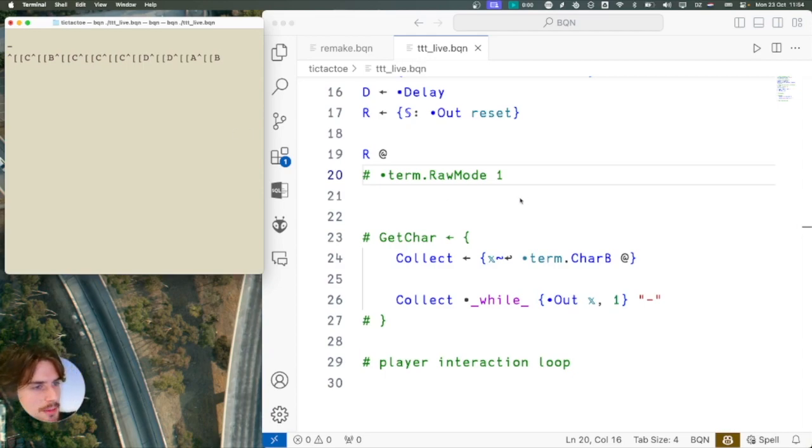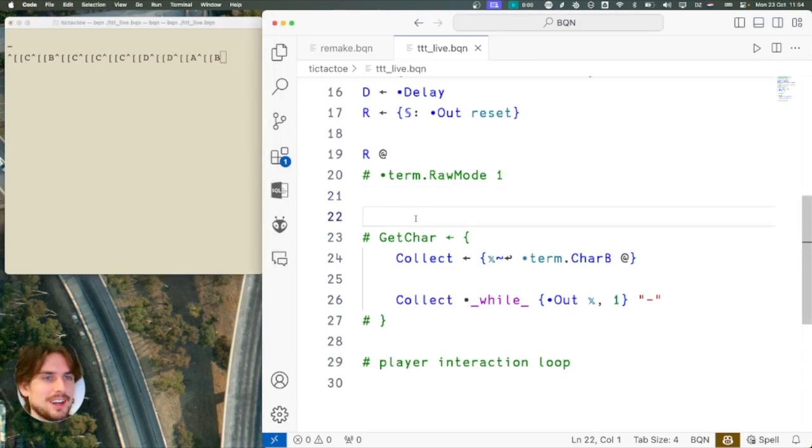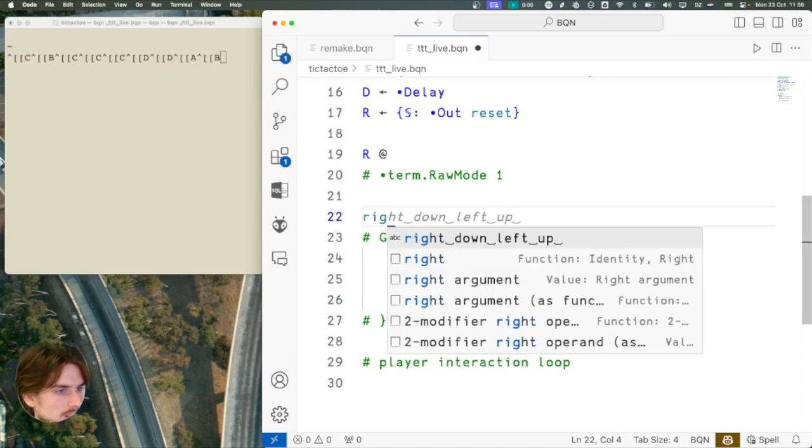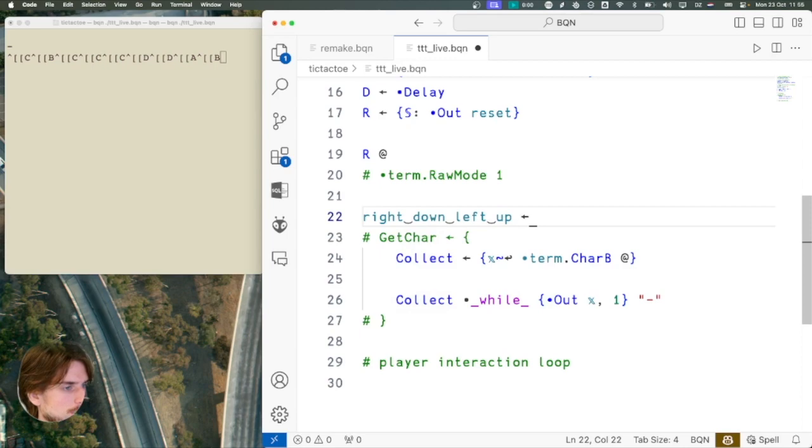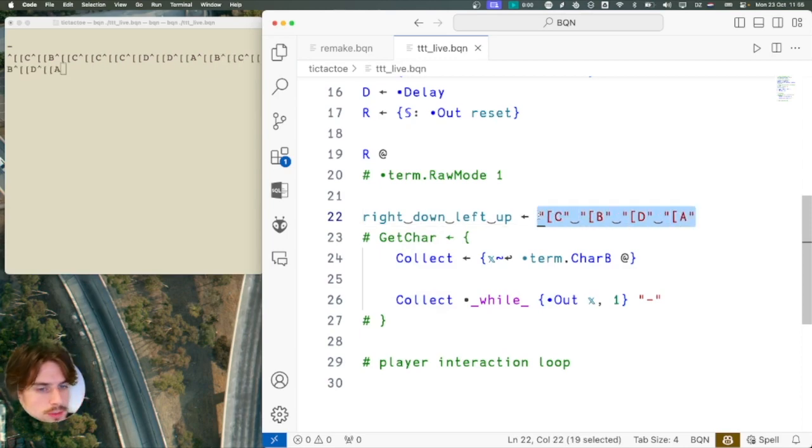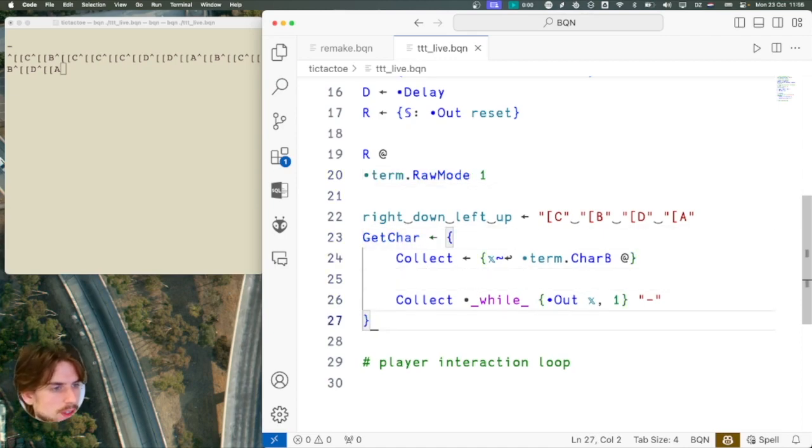What I did last time is just to use the brackets capital B or capital A, capital D, because they work. I just match on those and I get the input. So let's define those as right, down, left, up. So these are the characters which we're getting from the terminal which we want to match on. Let's turn raw mode on again and enable the function.